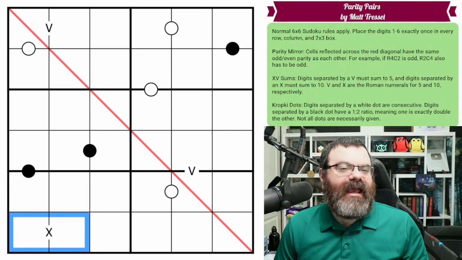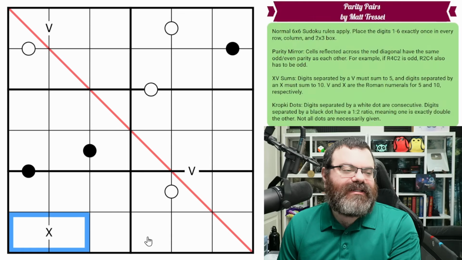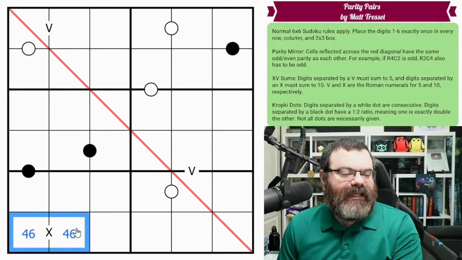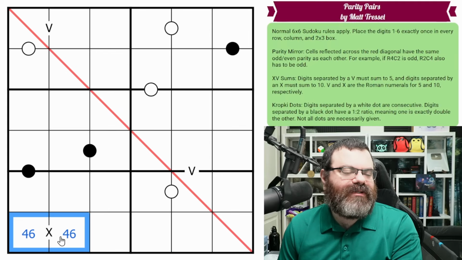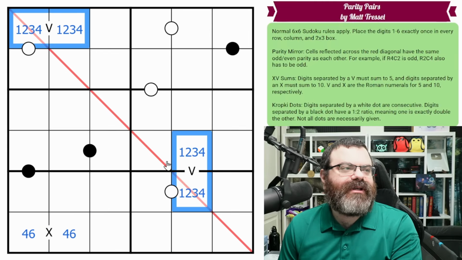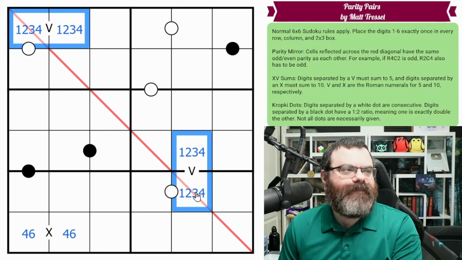All right, so I know that X, the only way in a 6x6 to sum to 10 in 2 digits is 4, 6. Unless you can repeat, then it could be 5, 5, but it's in the same row, so we can't repeat. So we can just fill a 4, 6 pair there. V's are either going to be 1, 4 or 2, 3. So we can just fill 1, 2, 3, 4 into them.